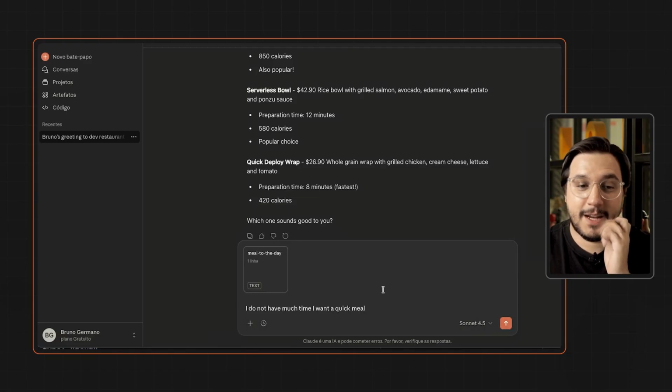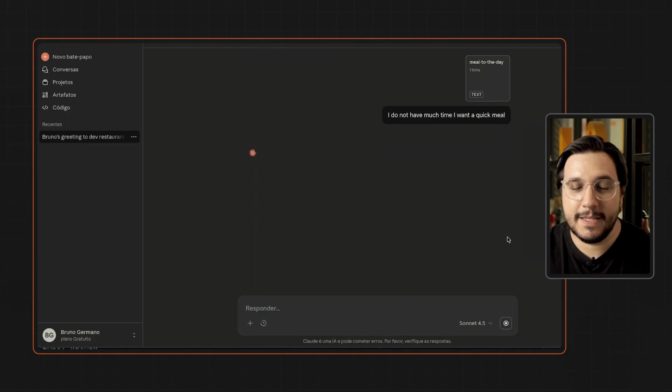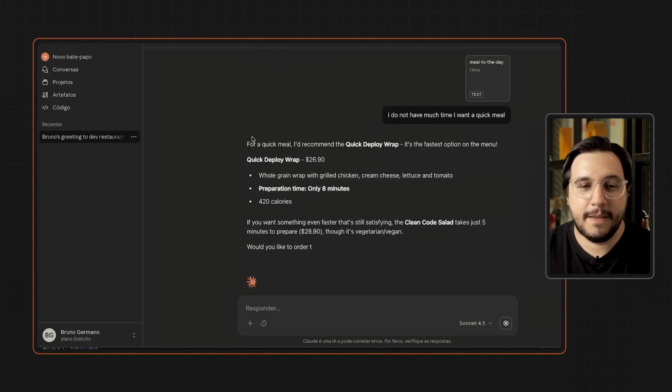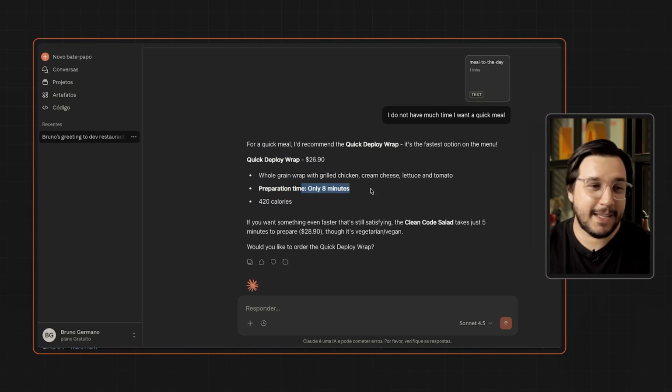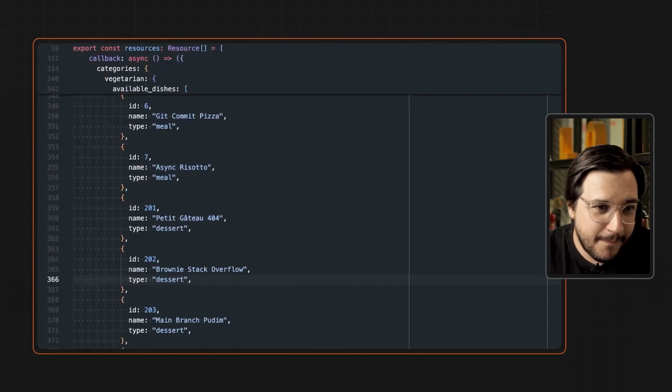So, here it goes again now. I send the resource, send the prompt I want, and now let's see what it will answer for us. Then it says, for a quick meal, it suggested something here, quick deploy wrap, which is ready in just 8 minutes. And that's exactly what we have here. So let's take a look here.